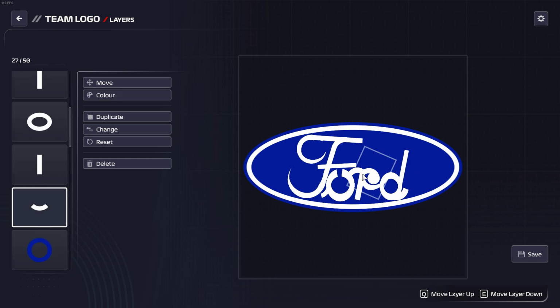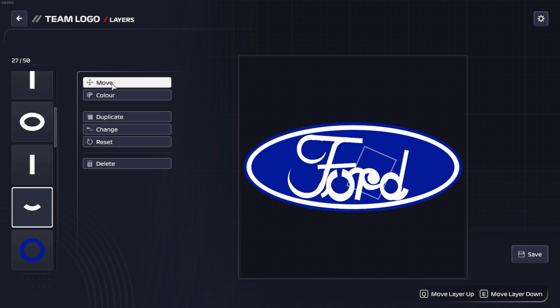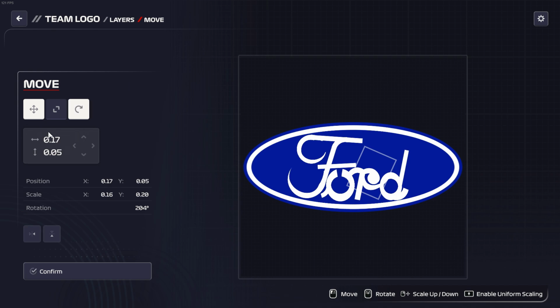Next we've then got this, I think it's this hook here, that's connecting this blob with the actual rest of the R. This one here is in white. It's 0.17 by 0.05, and the width and height is 0.16 by 0.20. Rotation is 204 degrees, and then that's how you get that one there.